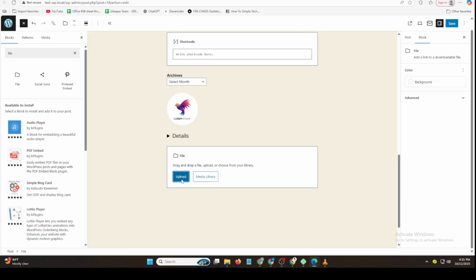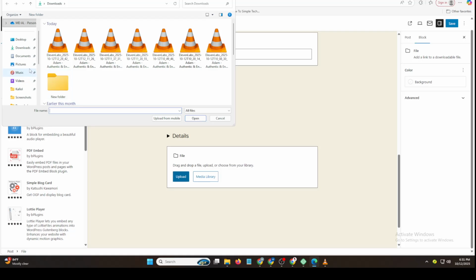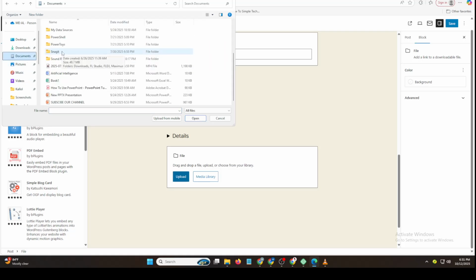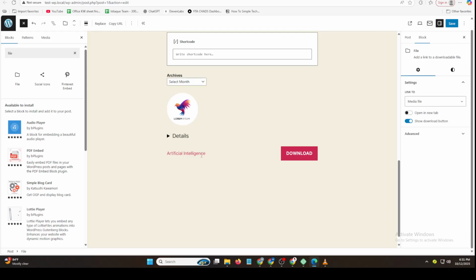Upload your .docx file. Once the file block is added to your page, click Upload. Browse through your computer files and select the .docx document you want to import. Click Open, and WordPress will automatically upload and embed the document for you. Within seconds, your Word document is now part of your post or page, ready to be shared with your readers.